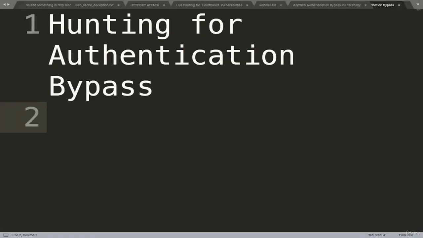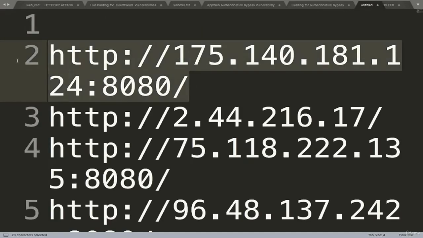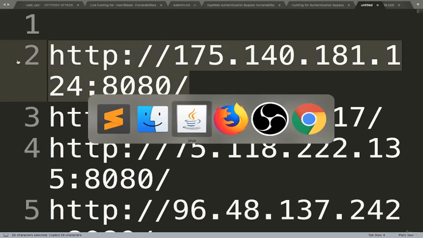Hello friends. So we have seen the demonstrations for authentication bypass vulnerability for app web. Now we'll see a live hunting for this vulnerability. I have a few targets. This time my target is on this IP address, for example. Let me open this application. This is live.